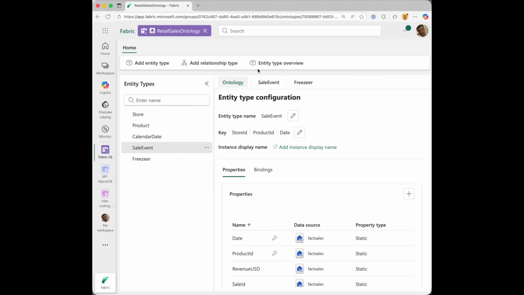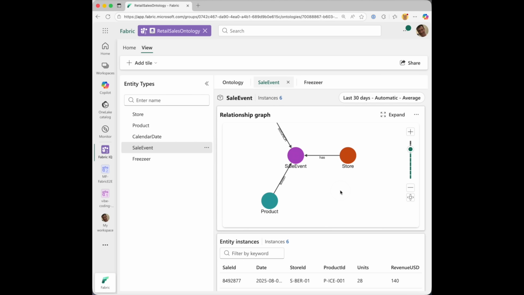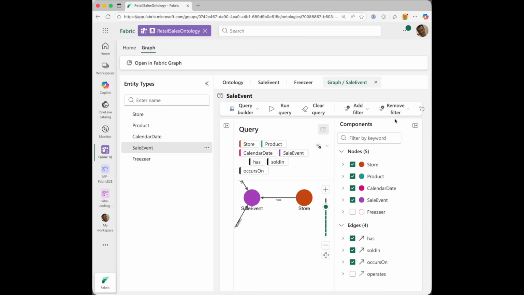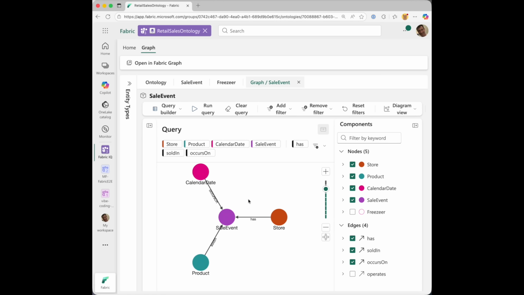So now we can go again to our entity overview of the sales event. This is the sales event. And we can hit expand, and we will get new controls, which is a little bit tricky to know. But once you've got it, it's okay. You see screen space is nice, but a little bit limited. So let's add the freezer here, and let's add the operation. So the store operates the freezer.